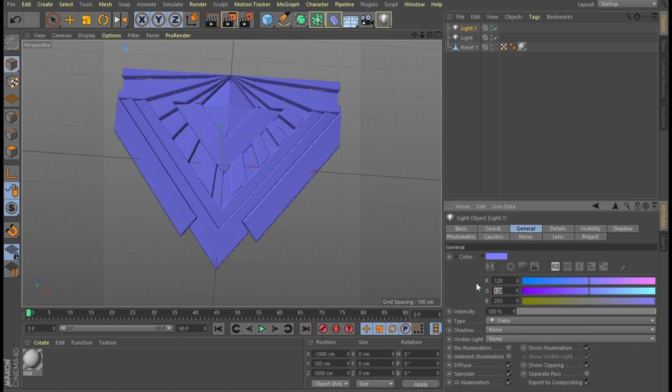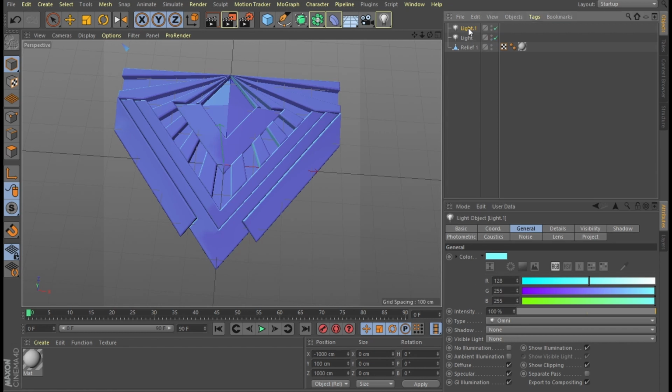Now we're going to change the color of the light to 128, 255, 255, or 0.5, 1, 1, so that all the sides of your geometry facing that light now have a teal highlight.